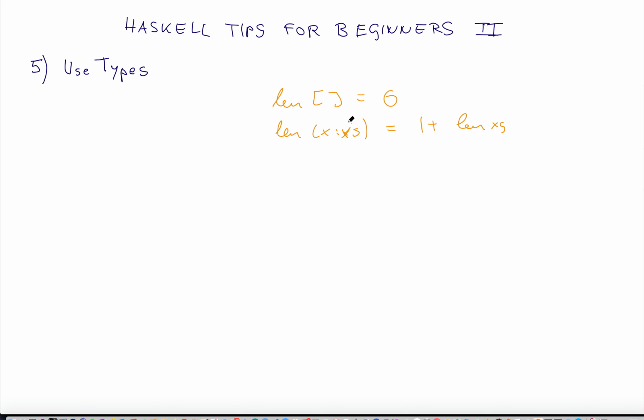And what we're going to see now is that Haskell is a typed language. It also has type inference, so our program works without writing down the types, but it is really useful to know that we should write down the types. Actually, the first thing we should do when we write down a function is to write down the types. So what's the type of the length function?